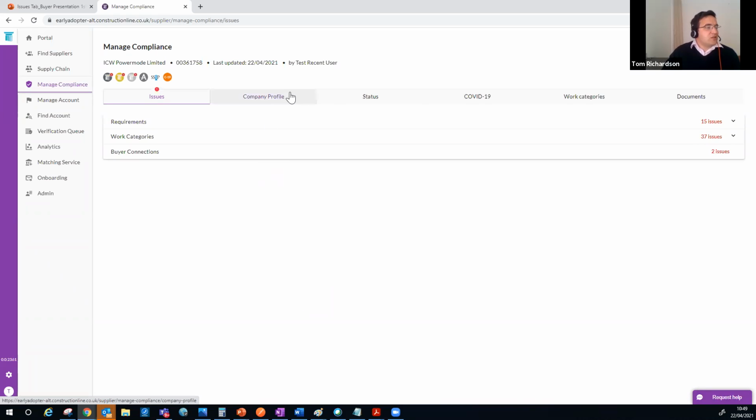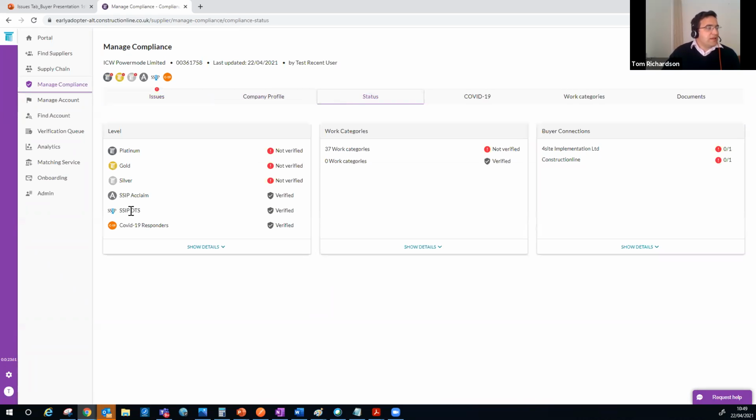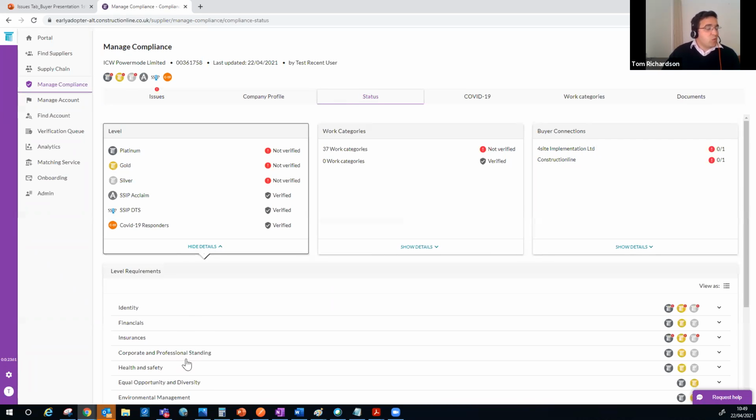Okay, so the first thing I'm going to start with is going into the managed compliance. This is where you go to view the levels that you're on. You can go through here and see what sections are required, and this is driven by the level that you'll be on. You'll also see which levels that impacts as well. For the majority of you it might be bronze and silver, but if you've got a gold accreditation, you'll see that in order to complete identity, you need to be verified to platinum, gold, and silver.